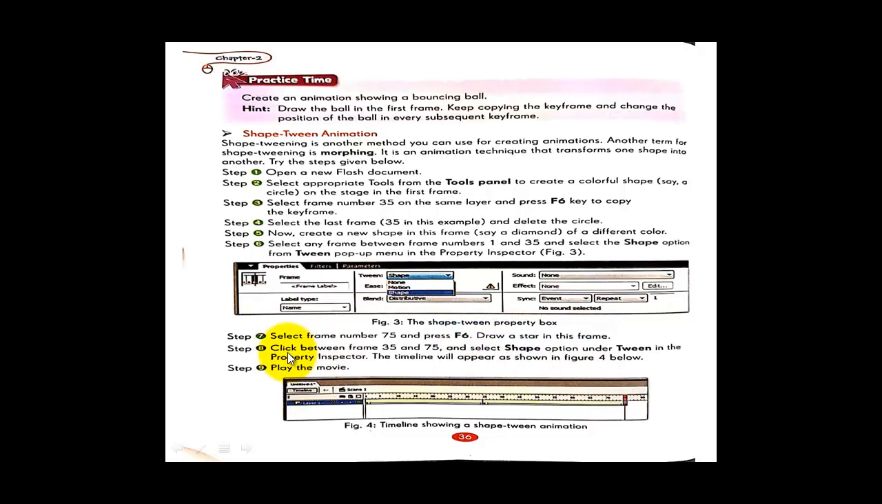Click a frame between 35 to 75. First we clicked from 1 to 35. Here we have to click a frame between 35 to 75 and select the shape option under tween in the property inspector again. The timeline will appear as shown in figure number 4 given below, showing a shape tween animation from 1 to 35, then 35 to 75. Now you can play the movie which we have created with the shape tween.